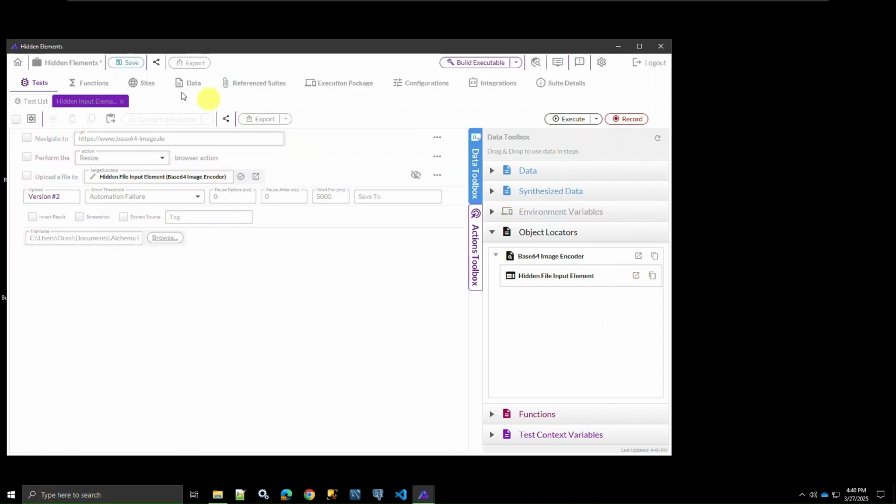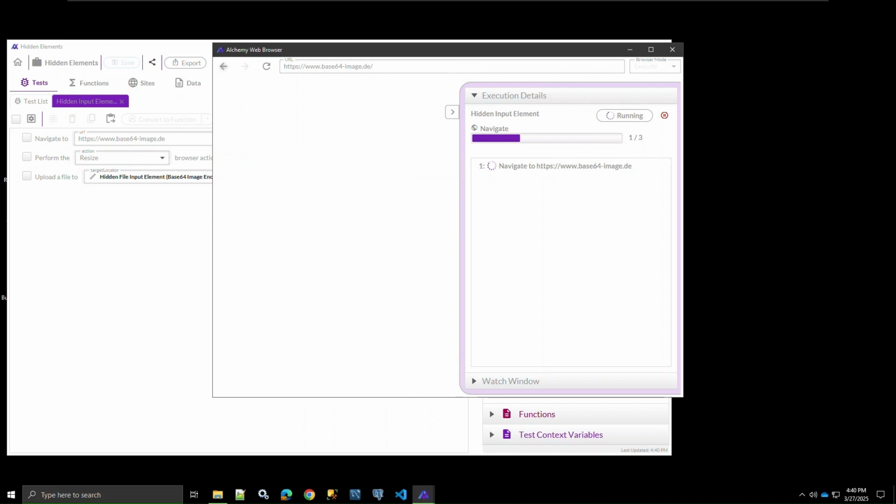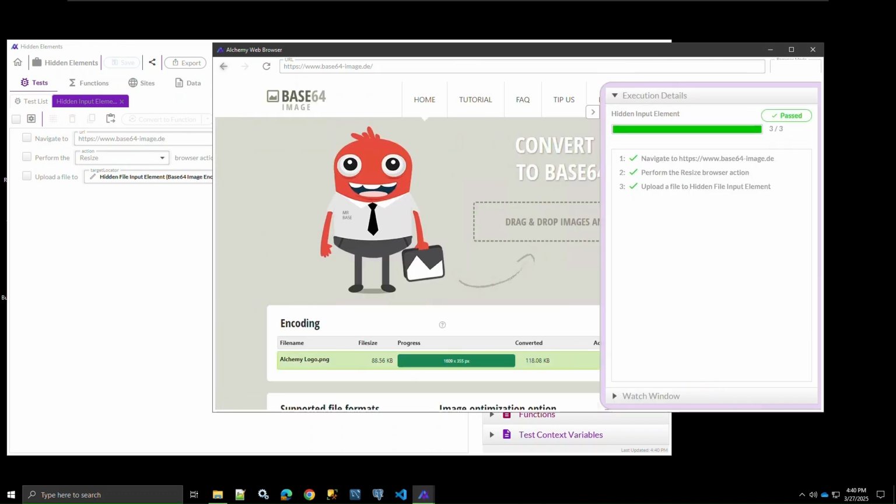Now you should be able to execute your test without any problems, and your test will interact with that hidden locator. So using the inspector, you can find hidden elements, you can add them to your site, and then you can interact with them in your tests. I hope this technique helps you when you're dealing with hidden elements on the websites you're testing.